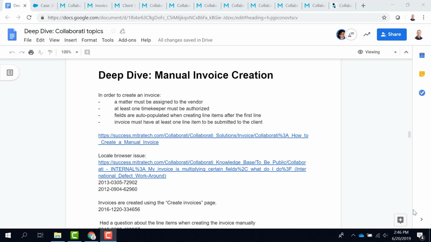So in order to create an invoice, a matter must be assigned to the client. At least one timekeeper must be authorized. It should be noted that once you're creating the invoice, the fields are auto-populated when you create the line items after your first line is created. And the invoice must have at least one line item to be submitted to the client.